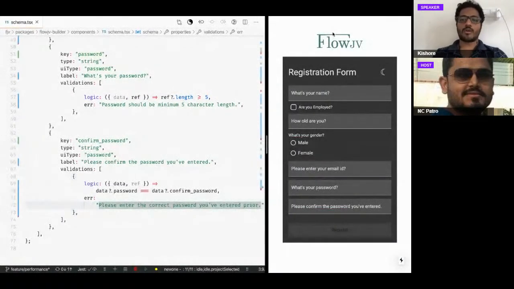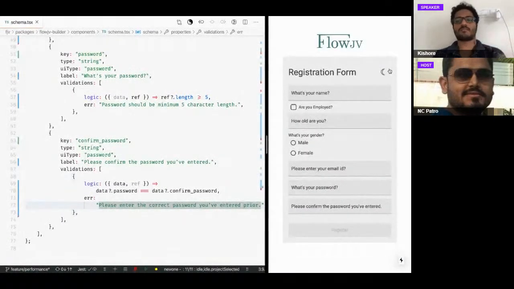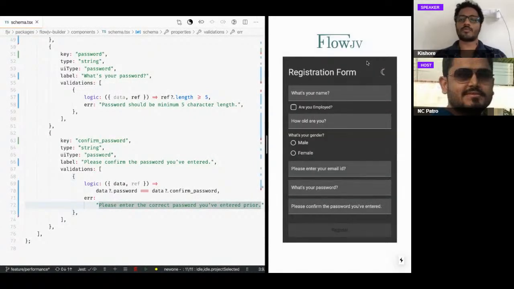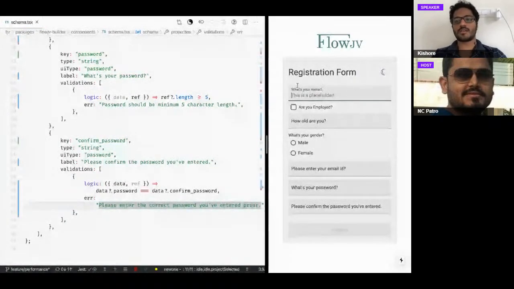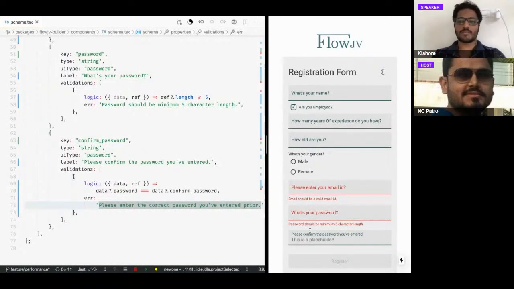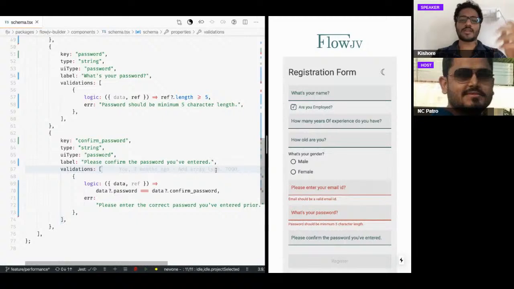So we got this form, which shows that whatever schema we define for the chatbot is also valid for the form as well. The thing is, you're going to get these questions: what's your name? Are you employed? If yes, how many years of experience do you have? How old are you? Gender and everything. Everything remains the same. The only thing is the labels are going to change. Of course, we do not want forms to be this way, so we need to add different labels.